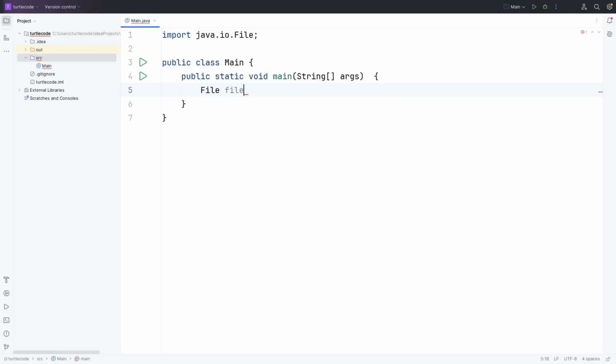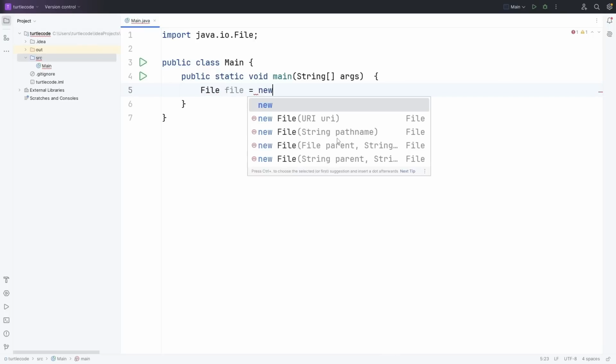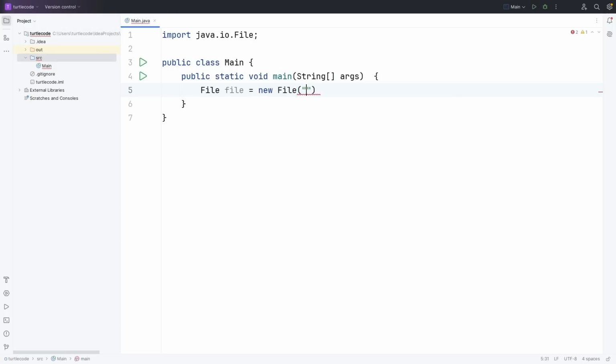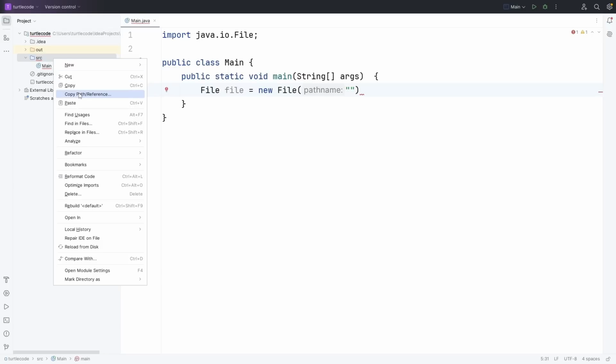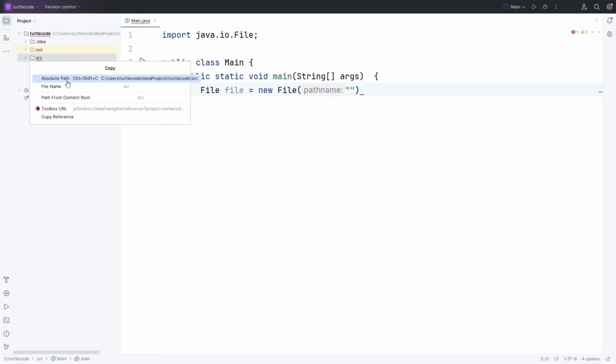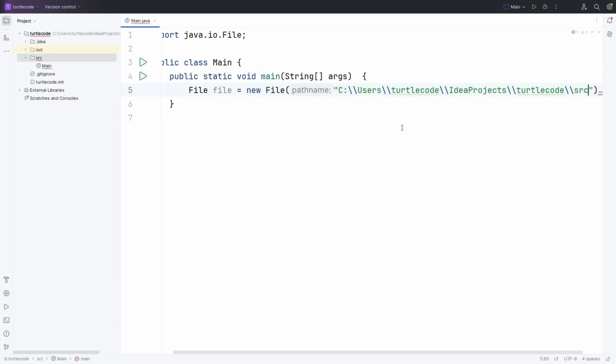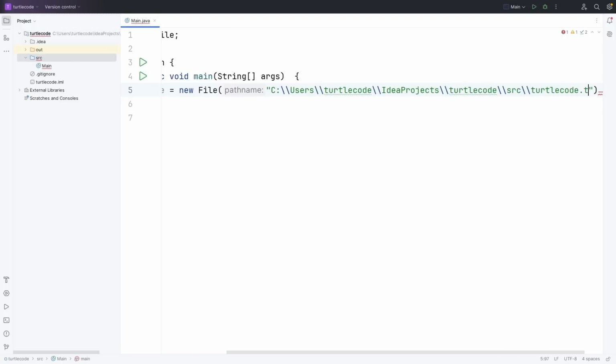I am creating an object from the File class. There is a constructor in the File class. I will set the path to this constructor where I will create the text file. I will create a text file in the project file. I can access the path of the project file in this way. I will create a text file named TurtleCode.